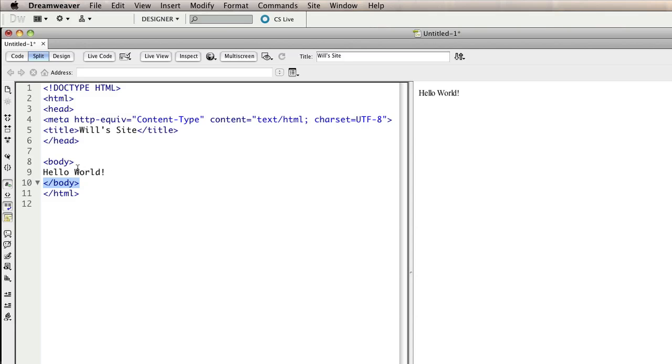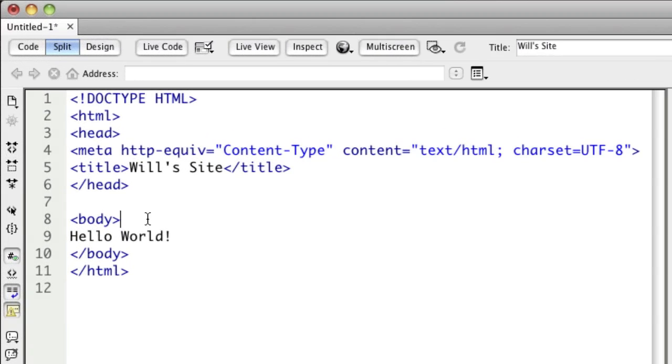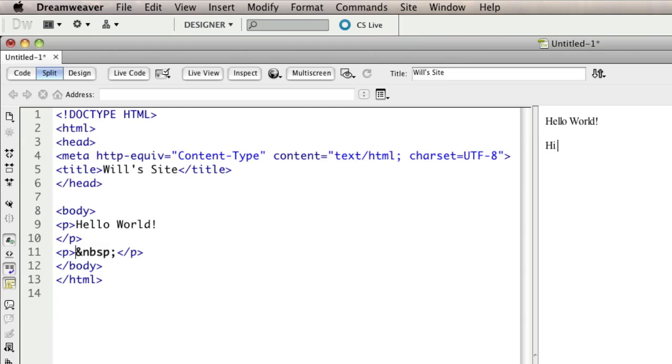So whenever you see a set of tags, invariably there'll be an opening and a closing, and the closing has a forward slash next to it like that. So before the same word, a forward slash. You'll see this again if I put in a paragraph and say hi there. You can see that hello world there is inside paragraph and hi there is inside another set of paragraphs.